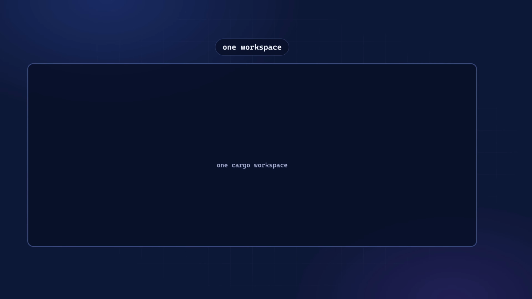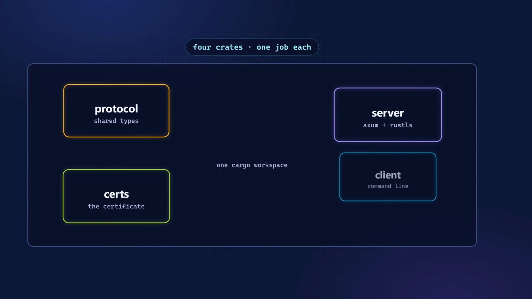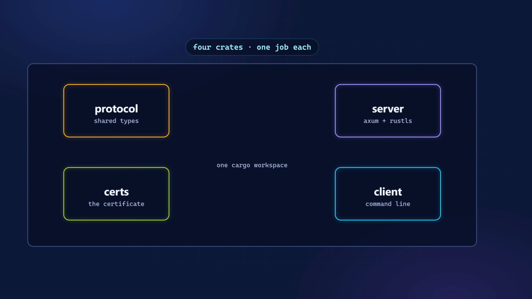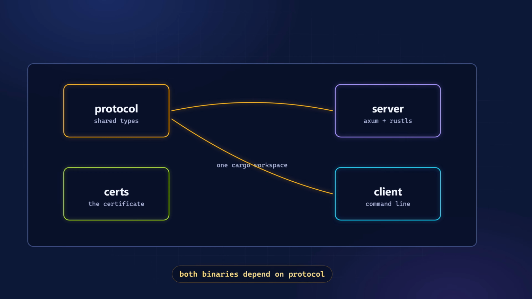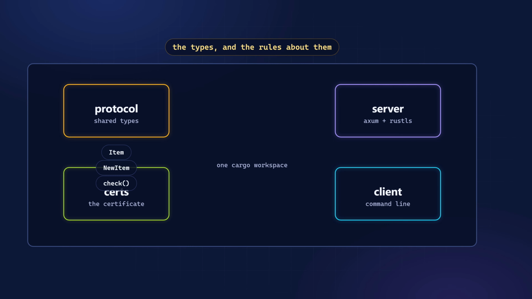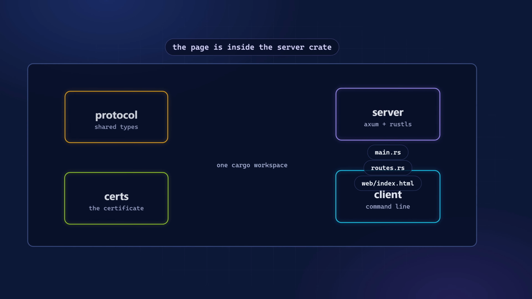Before we look at the code, here's the structure. One master cargo workspace project directory. 4 distinct crates inside it and each one has exactly one highly isolated specific job. Both server and client depend on the protocol crate. This is our secret weapon. The protocol crate holds core data types and critical validation functions for both. The cert crate handles certificate generation and discovers your local IP dynamically. The server crate handles the boot up sequence, API routing and serving HTML pages.